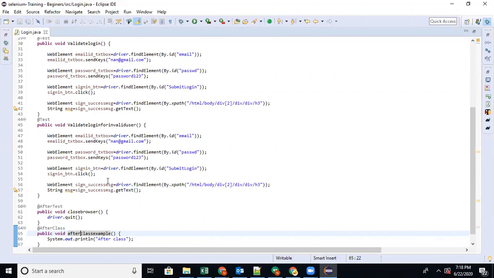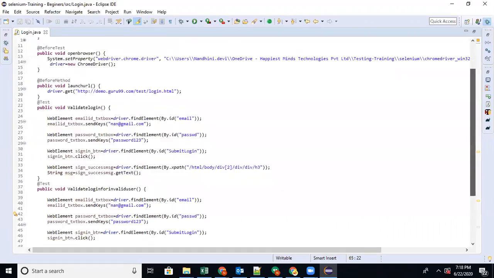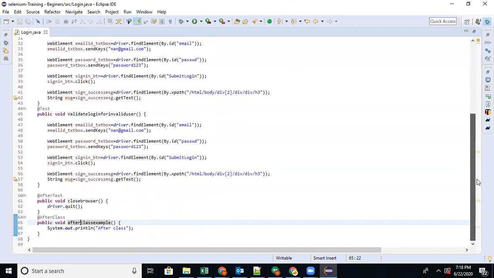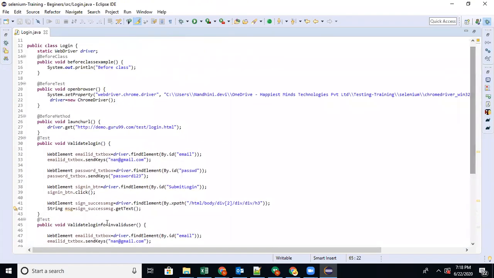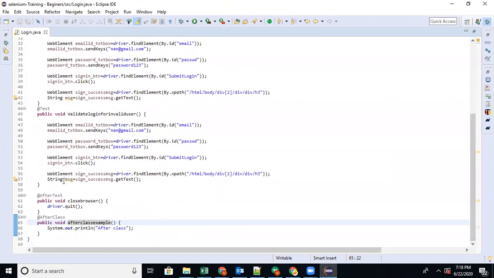So when you execute, the order is first before class, then before test, then before method, then the @Test will execute, and then it checks if there is any after method. There is no after method, so it doesn't execute anything. Next, after all the tests complete, after test will execute. After everything completes, after class will be the final member to complete. So this is the thing.